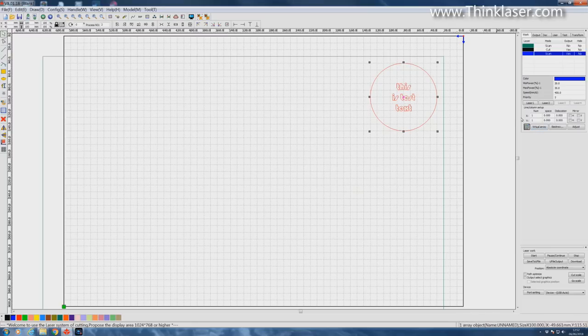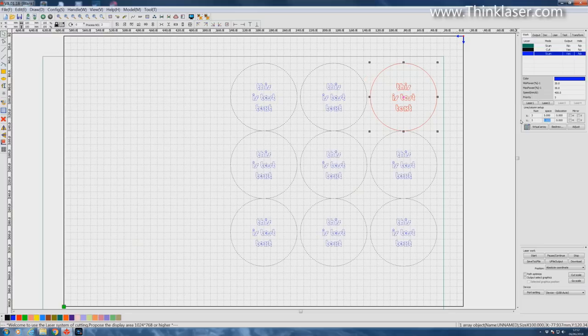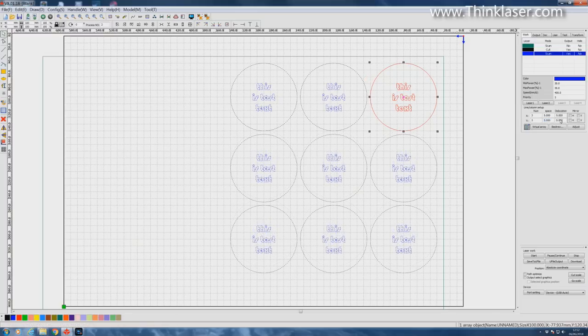And now we can specify in here that we want, for instance, 3 in X with a spacing of 5 millimeters between them. We need 3 in Y with a spacing of 5 between them. We have to move to a new box of some sort to get our spacing.